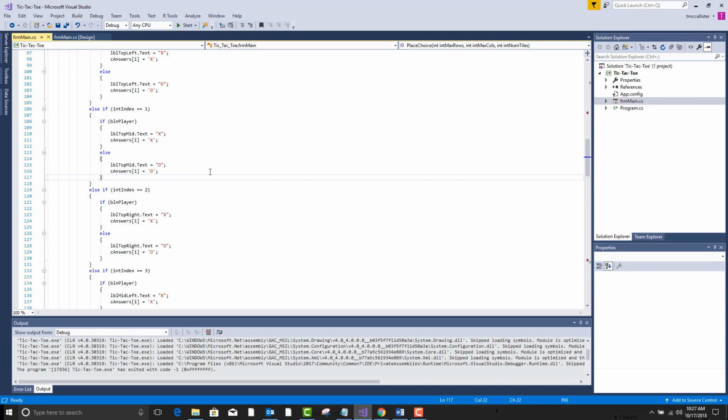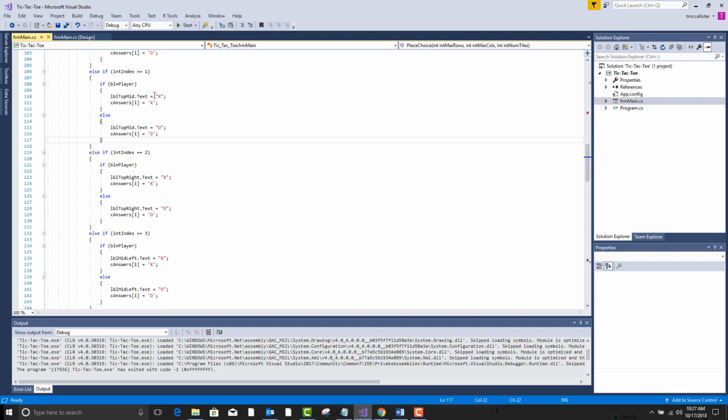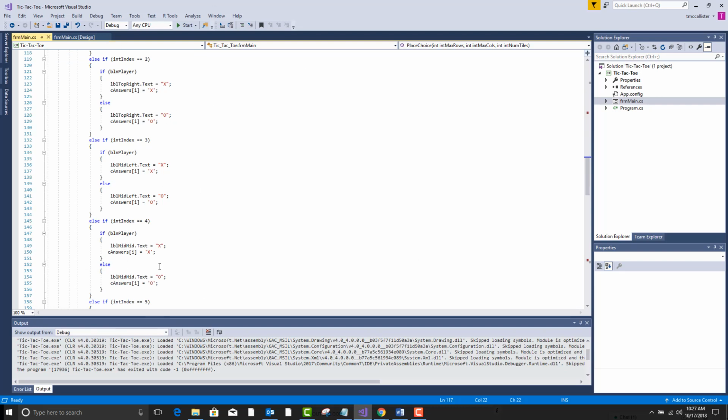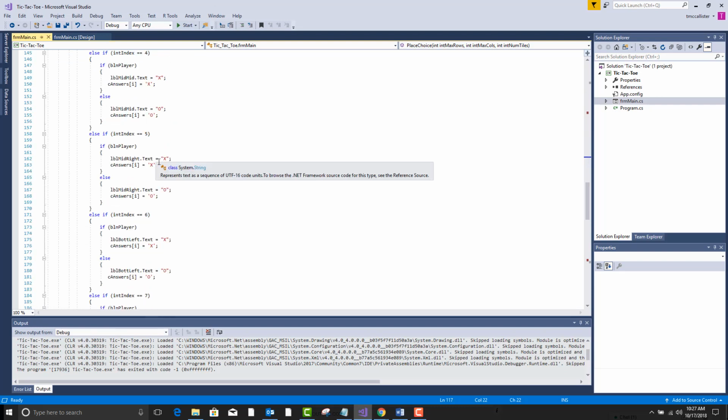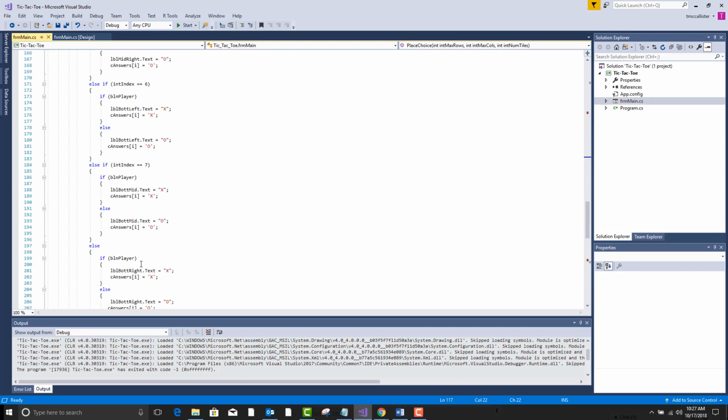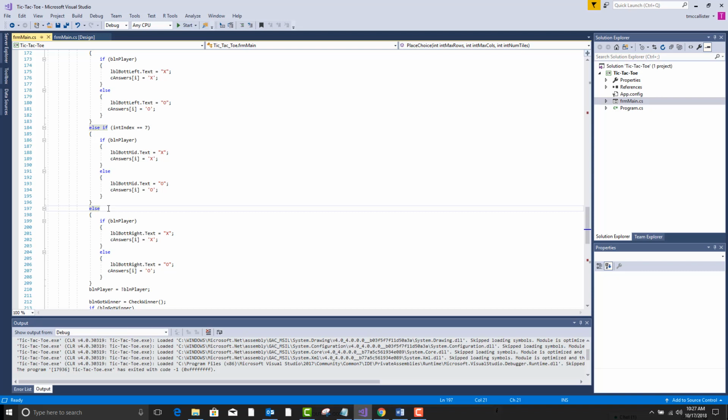All right, so we're checking that index. Again, if it's an X, I'm putting it in there. If it's not, I'm putting an O in there. We're checking the next index. It's only going to be one of these indexes for every pass. Okay, so we go all the way down to 7, and if all those are false, it has to be what? Index 8. Okay, I just didn't test it because there's no need to at this point. That's what it has to be.